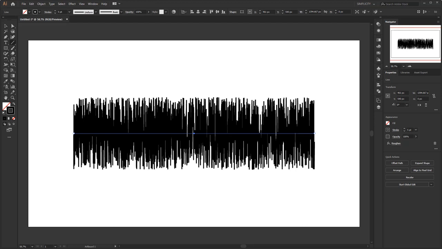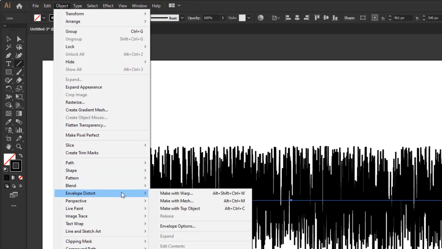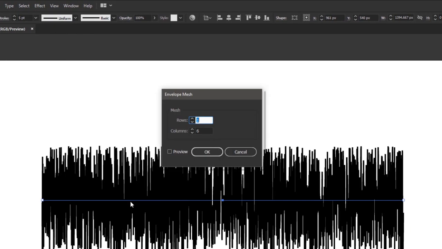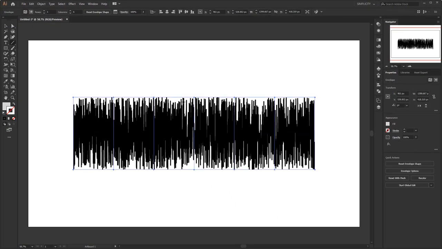To make it wavy, we use a mesh to do it. Open the object menu, Envelope Distort, and click Make with Mesh. Set the rows to 1. And the columns can be adjusted according to the number of waves we want to make. As an example in this tutorial, I'm going to set the columns to 6. And we can still add more later to get a more dynamic sound wave.